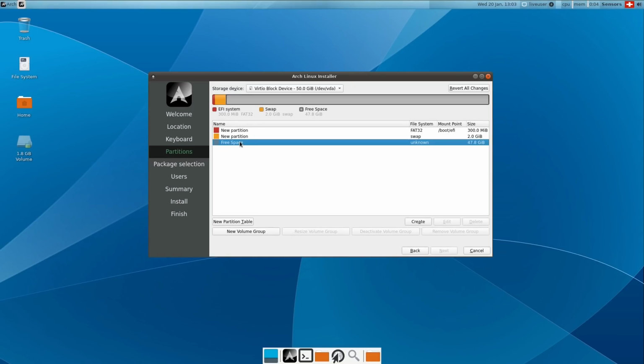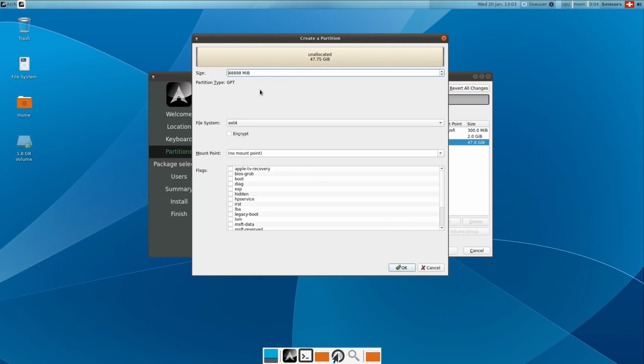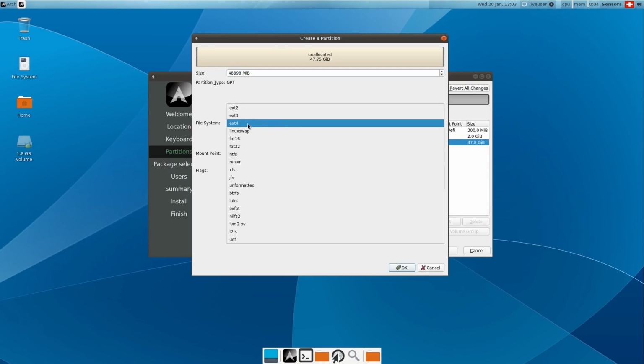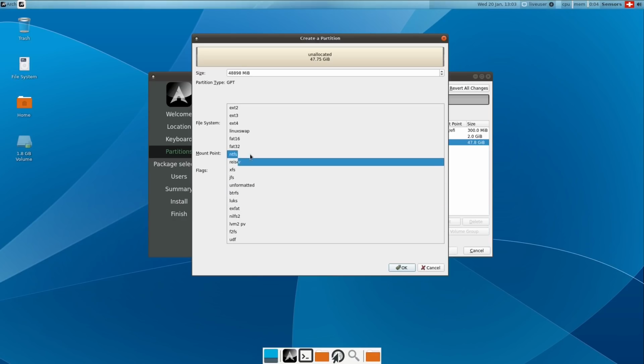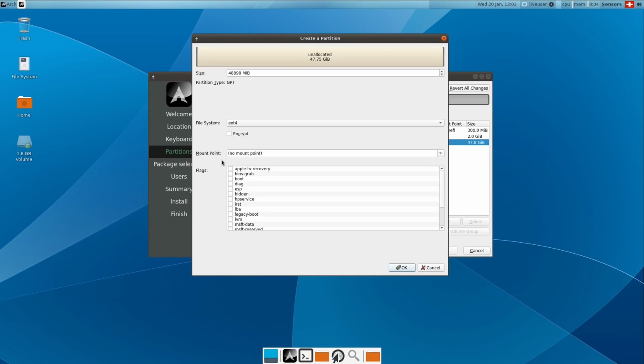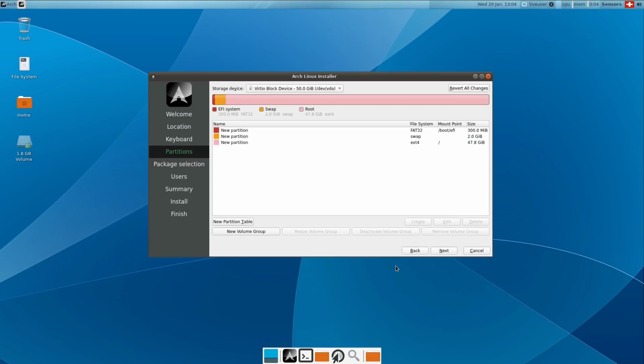And last but not least, in my case, I'm going to create a root partition. Now you can also create two separate partitions here, a root and a home partition, but in my case, I'm just going to select one root partition. So I'm going to click create, and I will accept the size here because it's the rest of the disk. The file system I'm going to choose is ext4, but you can experiment with others as well. The mount point for this is going to be the slash, which is the root directory. And for the flag, I'm going to click root and then click OK. Now I'm going to click next.